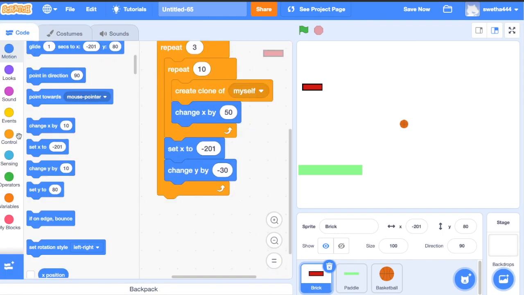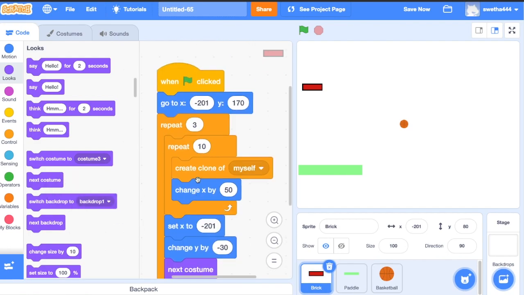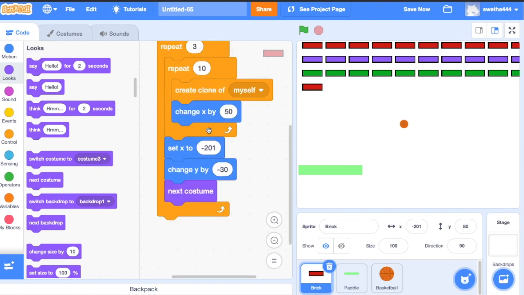Click on code. Click on looks. Next, costume. Let's see. Okay, perfect. Now, bricks are ready. Ball is working and paddle is working. Now, let's start actual coding.